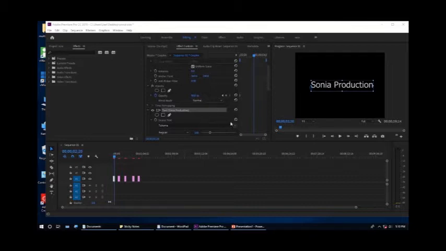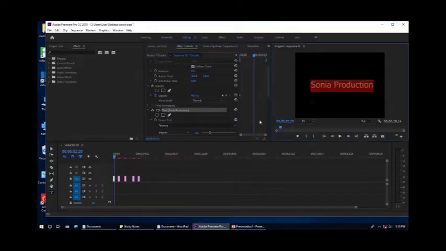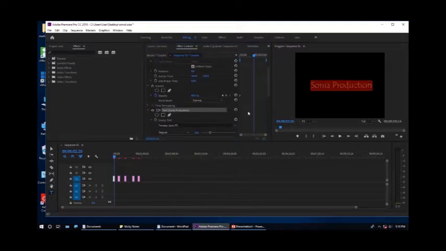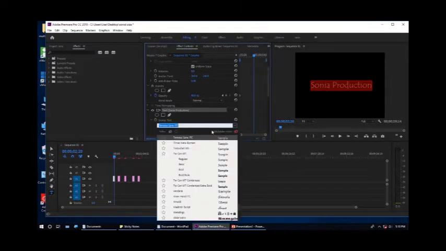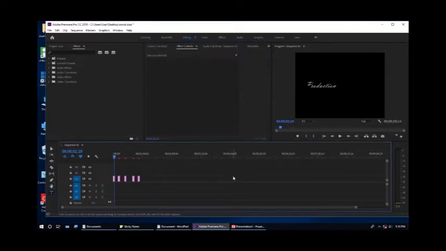Now on the text you can change the font to any font you want. You first double click to highlight it, and you change the font to any one you want. Like now, as you can see, it's changed. You can pick any font you like and align it to the center.